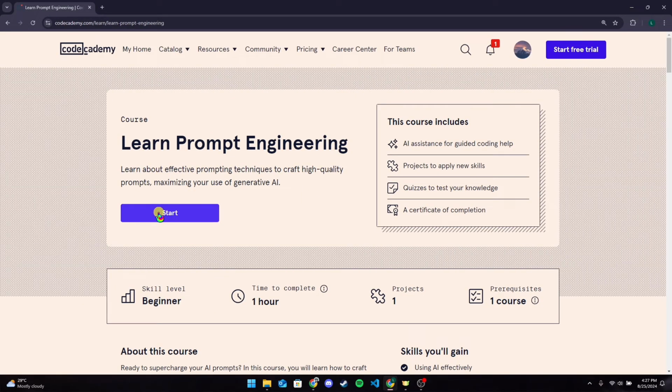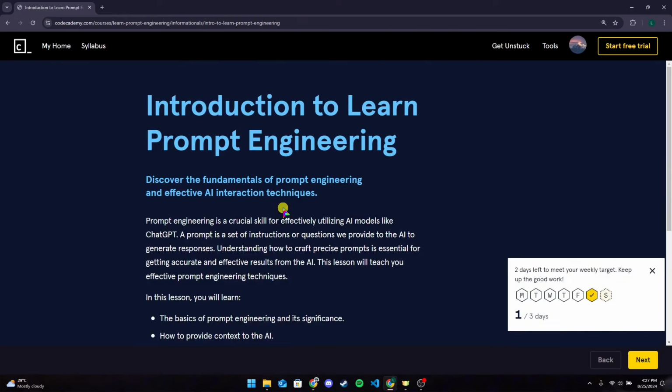After selecting it, you can click on the Start button here. So that is how you can start a course in a Codecademy account.